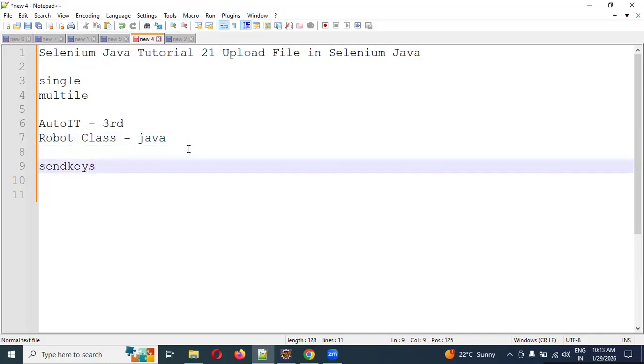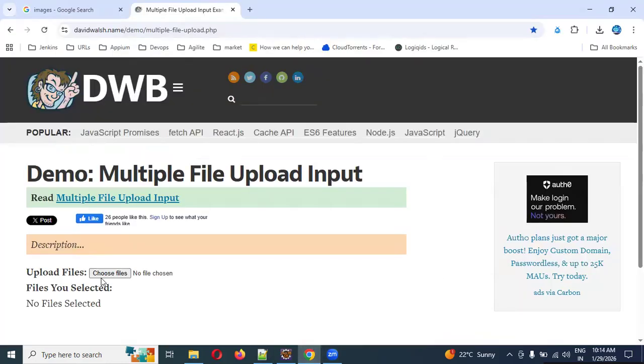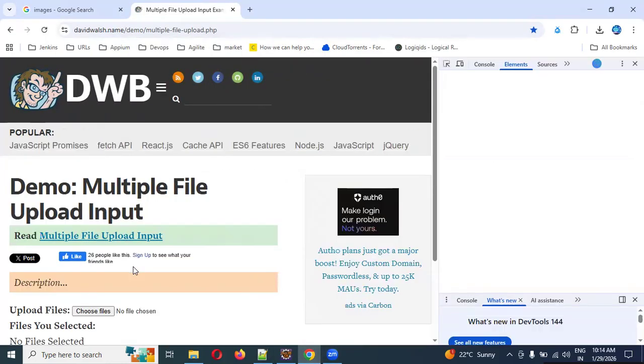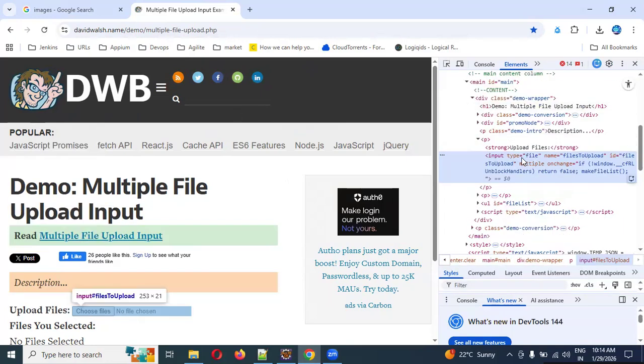And sendKeys, directly our driver itself we can use it. This will help you provide a single file or multiple files, it will take it based upon your file concept. Now this is the choose file, right? You need to go inside and you can see type as a file. When type is file, you can use sendKeys directly without using AutoIT or Robot class. If type is equal to file, you can use it directly.